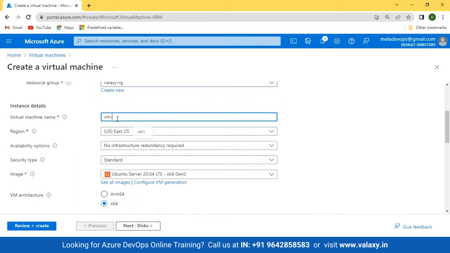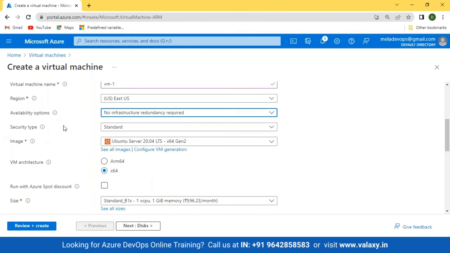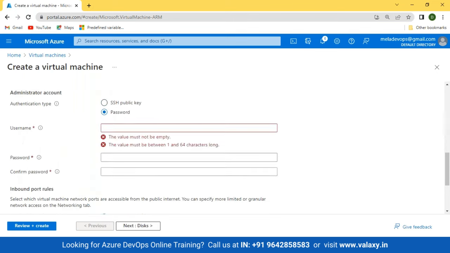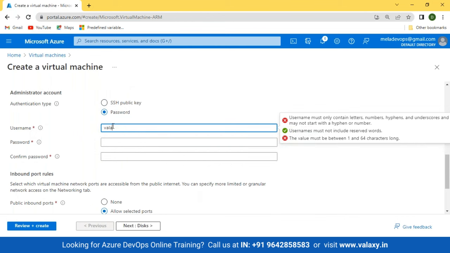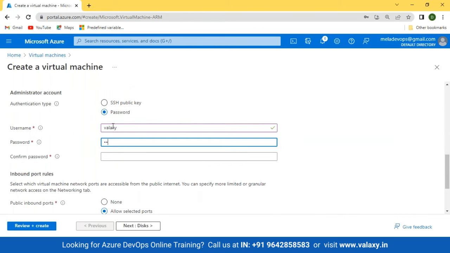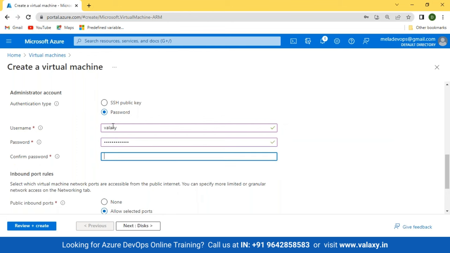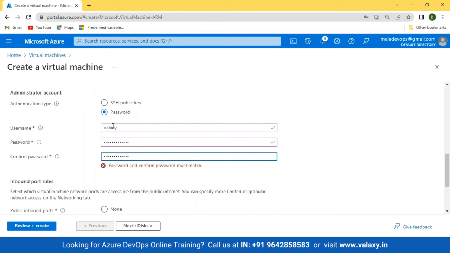Let's give it a name as VM1, East US, availability zone. I keep it no infrastructure. Security type, I keep it as standard image. And this is the size, user ID, password. Let me put it as Valaxy, test at 12345678. So it's a simple VM we are creating, guys, nothing fancy over here.